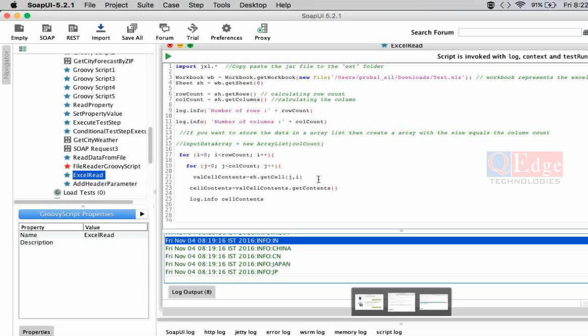So just to give an overview of which places we are using the script and how the script looks like: you execute and you see the output, you read the data from a file. I'm just showing you this. We'll be discussing it step by step.